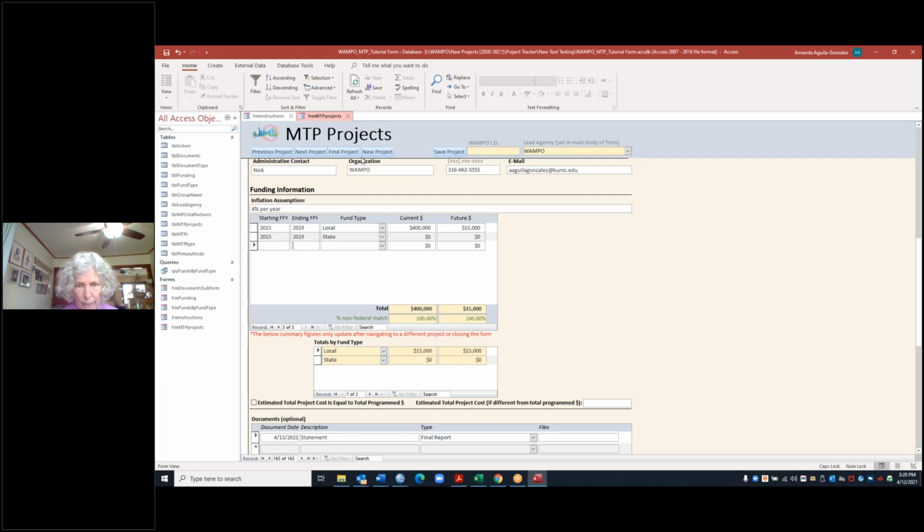Okay, well, I am going to close out of this, and we can certainly add that comment Nick made into the instructions for when you're entering the future funding, as a reminder to always calculate that inflation assumption prior to entering that. We can definitely add that note. So I'm going to stop sharing and turn it over to you, Nick, for the TIP database demo. Thank you.